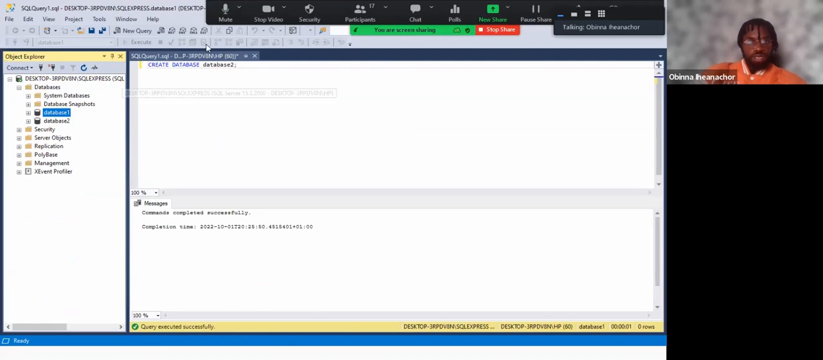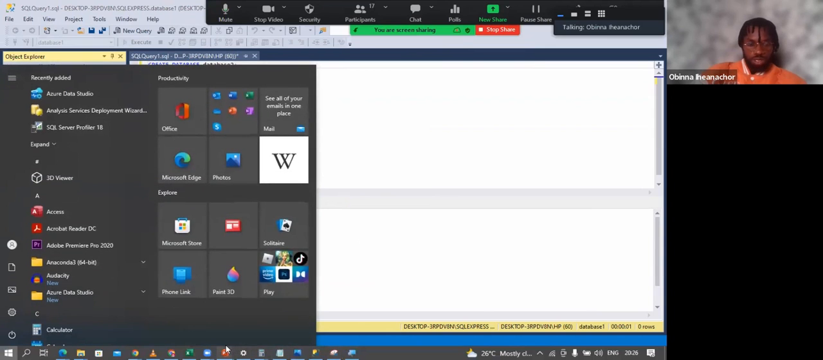So we've looked at two ways: the interface and also using a query to make it. Either one of them works correctly. So let's go on to the next concept.